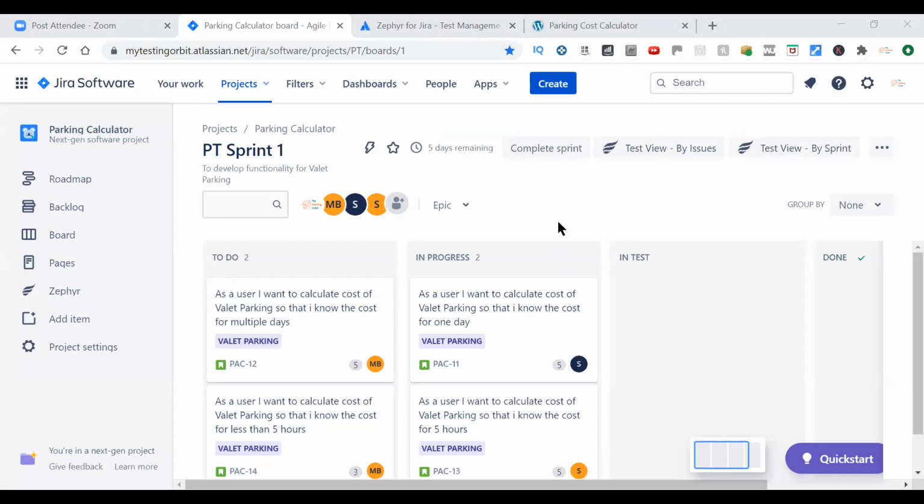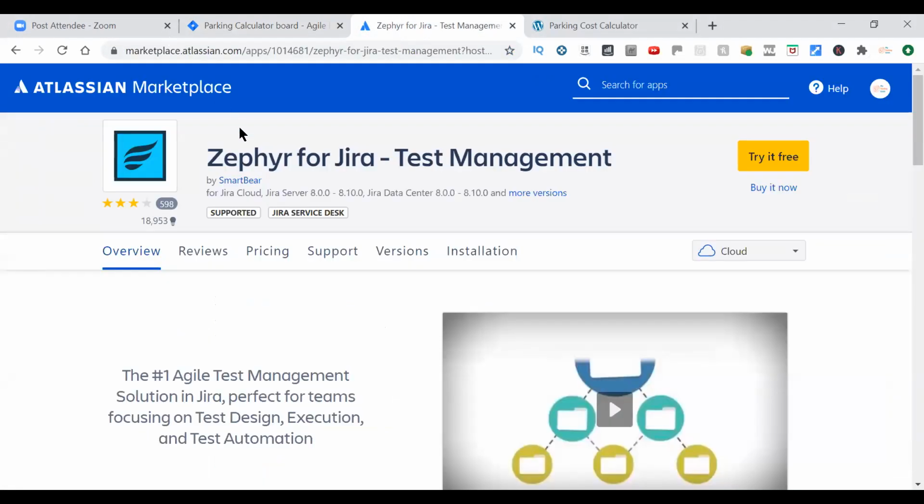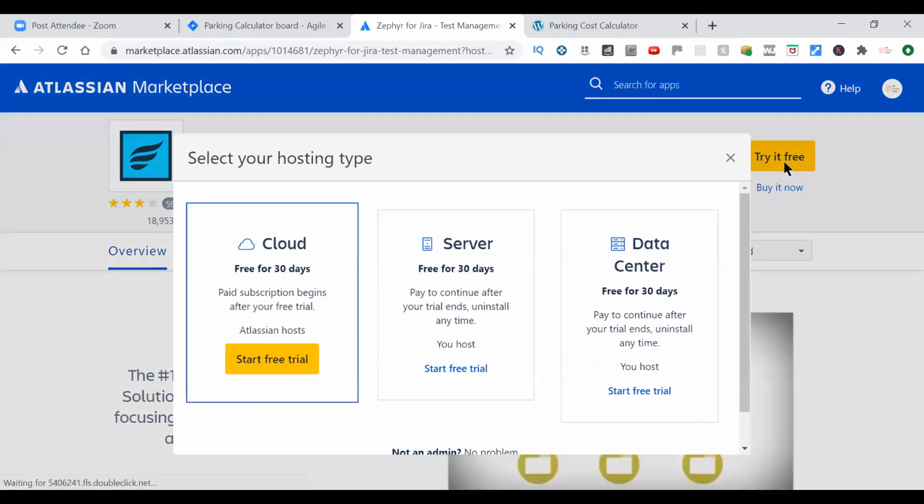So right now I have already installed Zephyr, but I can show you that if you want to install Zephyr, there is a free trial for 30 days. So you can go to Atlassian. Zephyr is a tool by SmartBear, but it has a plugin for JIRA. So you can go to Atlassian Marketplace. You can just search Zephyr for JIRA and you will be taken to this page. It is a paid tool, but it is free for 30 days.